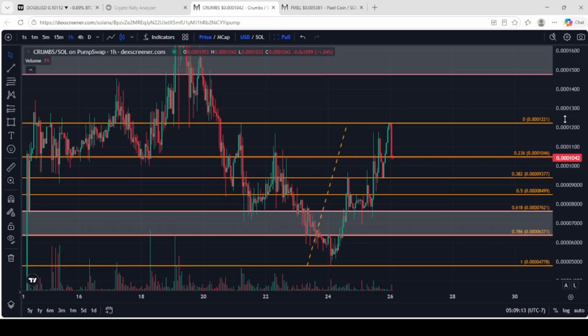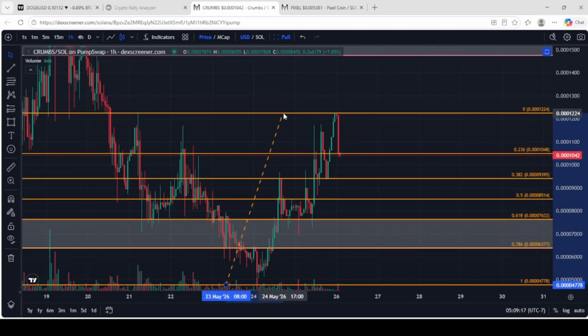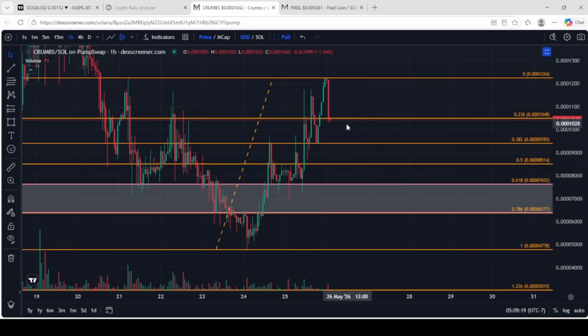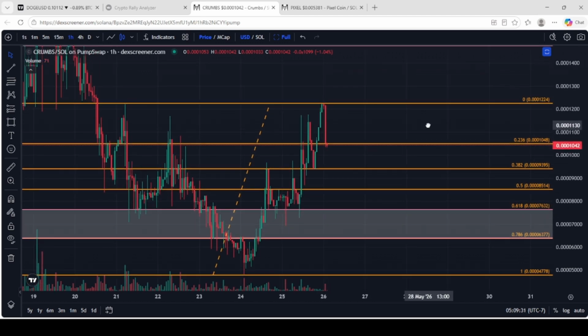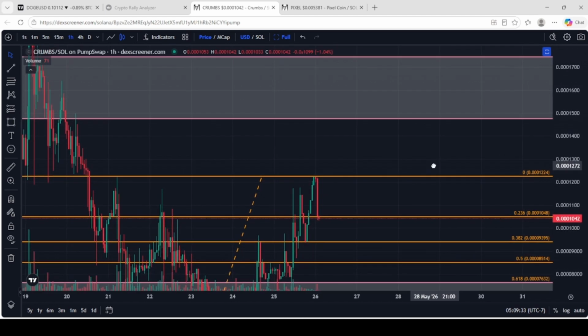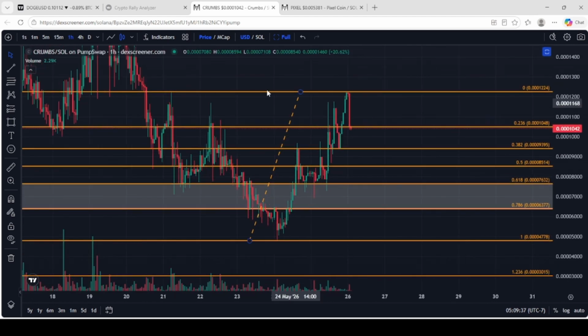So I'm looking for major support areas. So you can see we got under the 236. And my major area is 618, marked out at 407632, 786 at 406377. So if we need to come down, bounce off this area, and then head to the higher targets that we have up here. So that's what I'm watching at for CRUMBS.